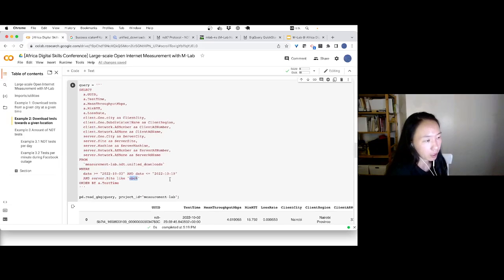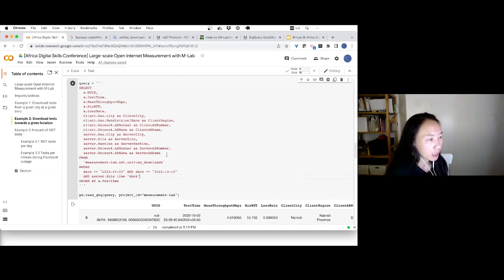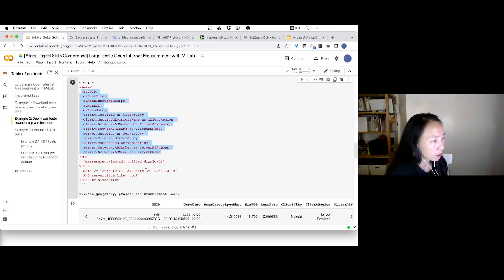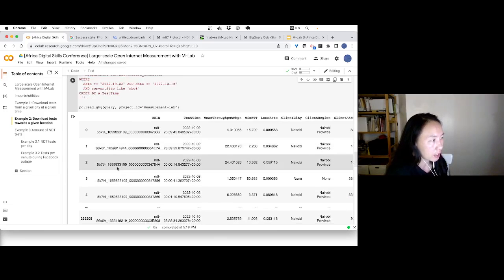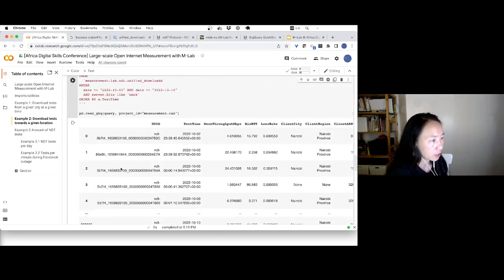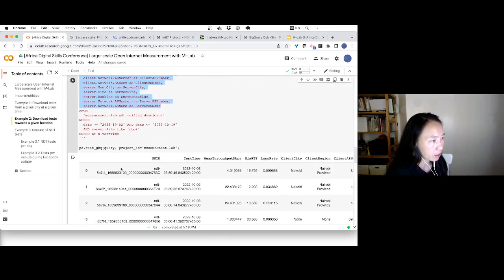And I'm just saying a server site like NBO%, which is going to give me the servers that essentially start with NBO. And so then here we have a lot of the same fields, perhaps a lot of the same questions, and it's going to give me a slightly different data frame back because it's not giving me the tests that were taken in Kenya, but the tests that were directed towards the MLab server in Kenya, which is a slightly different question.